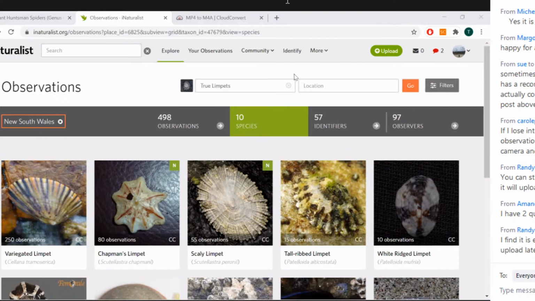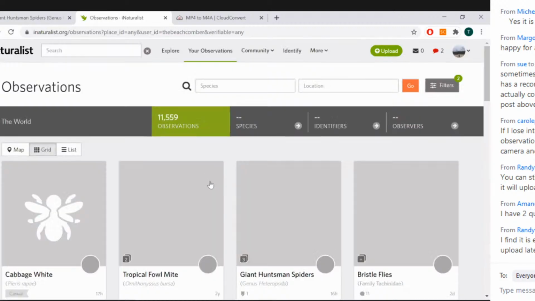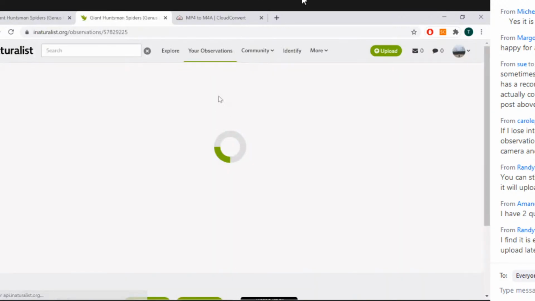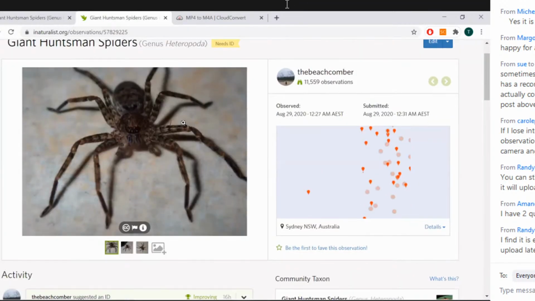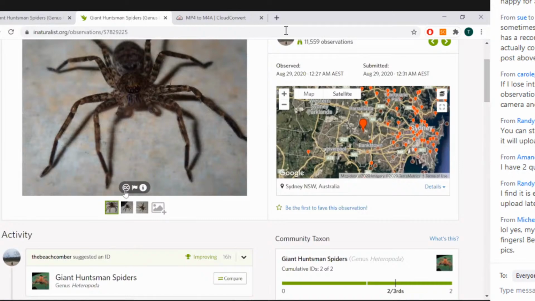Yep, good question. So the first one, in terms of copyright and using people's photos. If you go to any observation, so let's say that someone wanted to use this huntsman photo I took and share it on Facebook or something. What you do is you go to the photo and there are three little buttons here. You click the one that says CC, and it will show the copyright information for that photo.